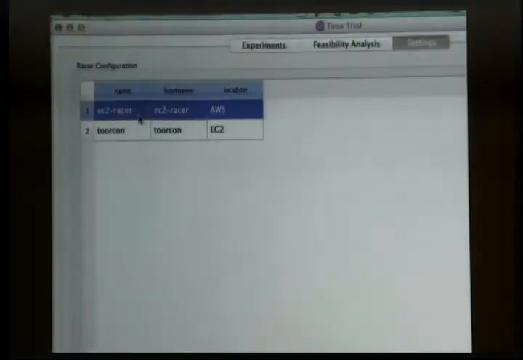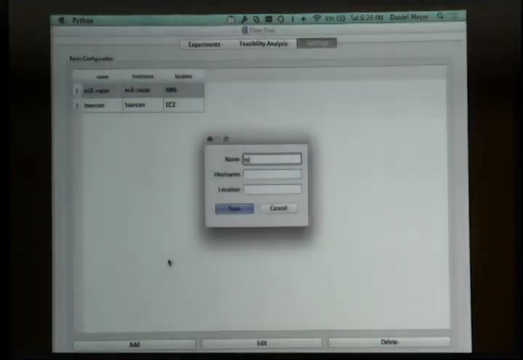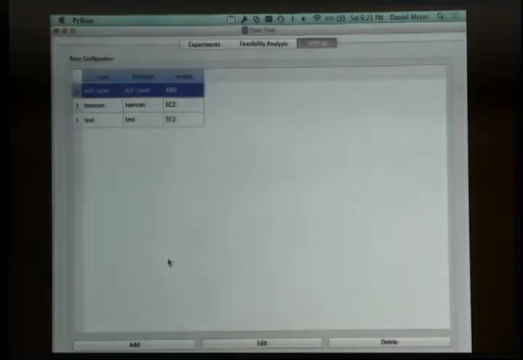So at the moment I have an EC2 racer in here, which I used for some tests, and I was earlier just playing around with it. I added the Toorcon racer, but the only thing this does is name the queue and tell it the host name to connect to. So you can add a new one just by pressing this button down here, and I'm just adding a new one. All right, so that's in here.